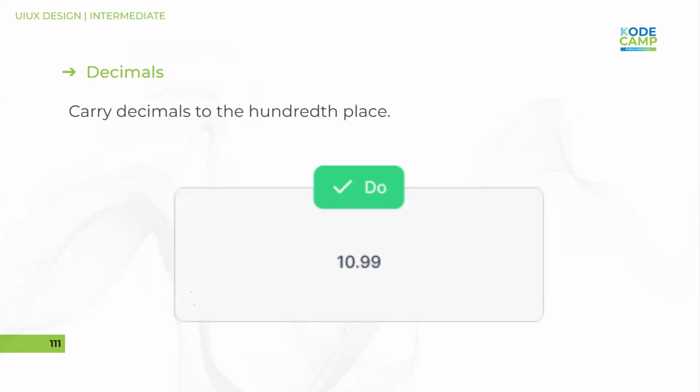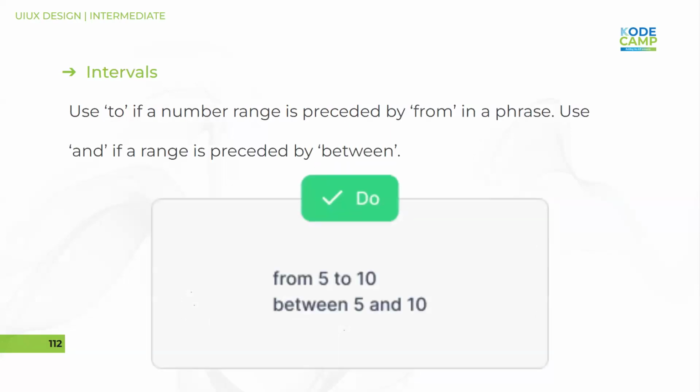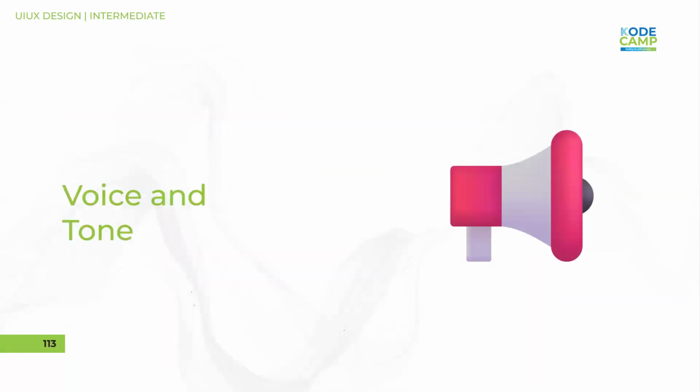Okay, so carry decimals to the hundredth place. Well, we all know this. Decimal is always at the hundredth place. Okay, we can't have decimals before or after the hundredth place. And then intervals, we have repeated this again. So from 5 to, between 5 and, so that is what should be used.